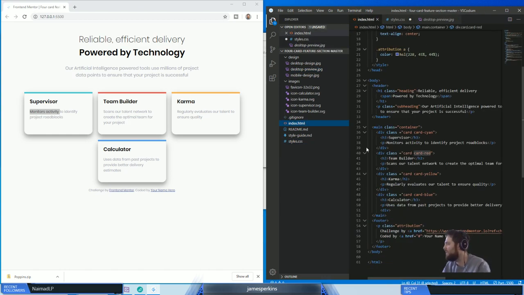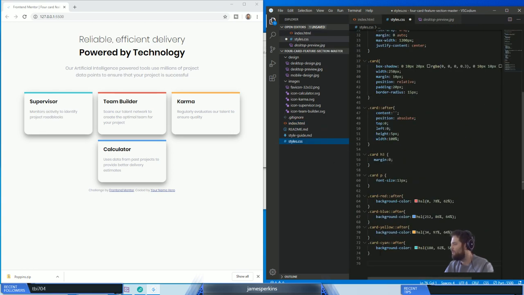Well, first let's add another class to those two. Supervisor needs a new one, let's call it card transform, and we should put it on the calculator. So now what we could do, this is what I said earlier, we need to push them almost to say this should be here and this should be here, so that's on the y-axis.